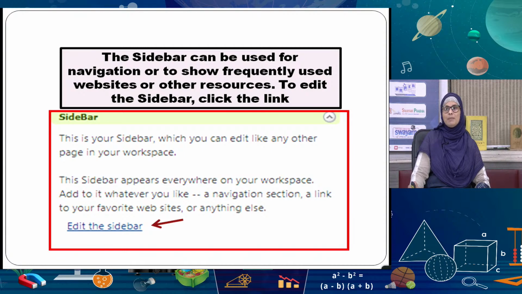To edit the sidebar, click the link. And yes, here you get this information. This is your sidebar which you can edit like any other page in your workplace. The sidebar appears everywhere on your workplace, and to it you can add, whenever you like, a navigation section, a link to your favorite website or anything else. Edit the sidebar. So here is the option to edit the sidebar.